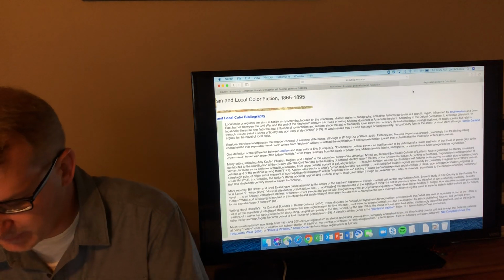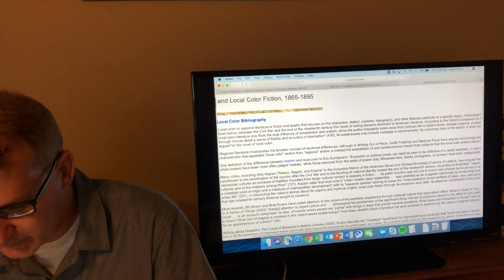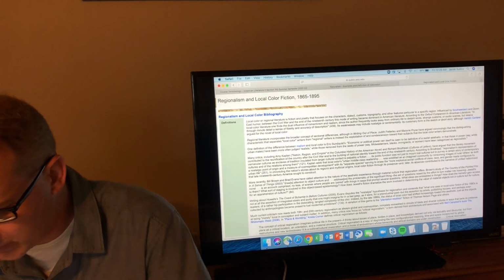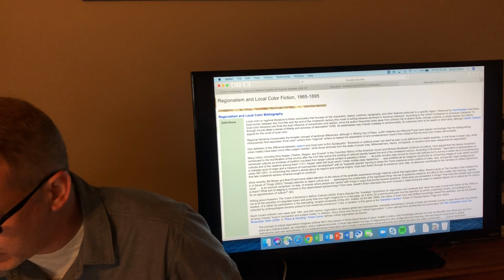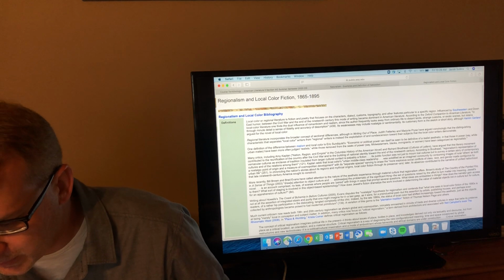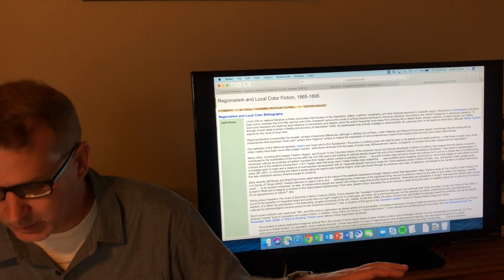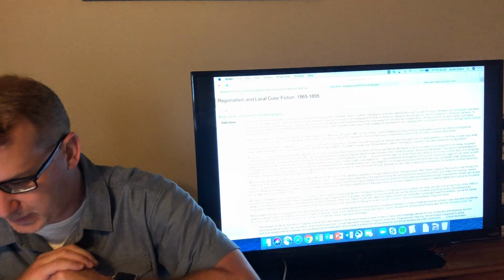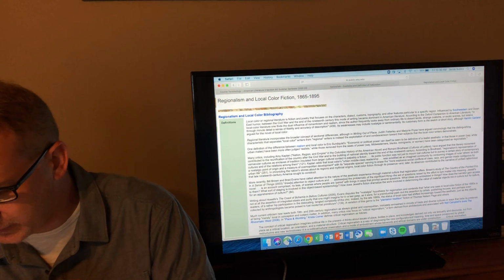I'm going to jump over here and give you just a little bit more information about it. Local or regional fiction is fiction and poetry that focuses on the characters, dialect, customs, topography, as we already talked about. There's a paragraph right here. One definition of the difference between realism and local color, because local color is under the realism umbrella because it's trying to realistically portray a particular area. But there is this one difference.